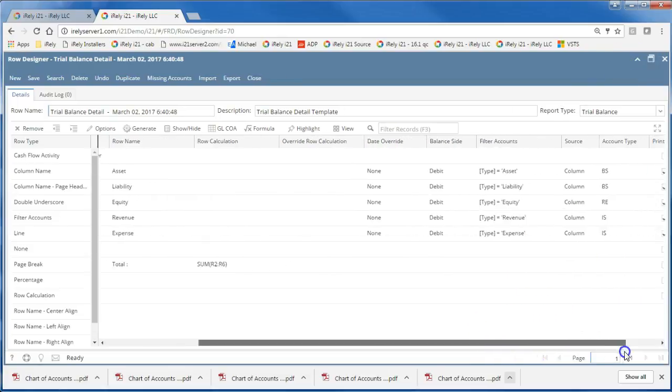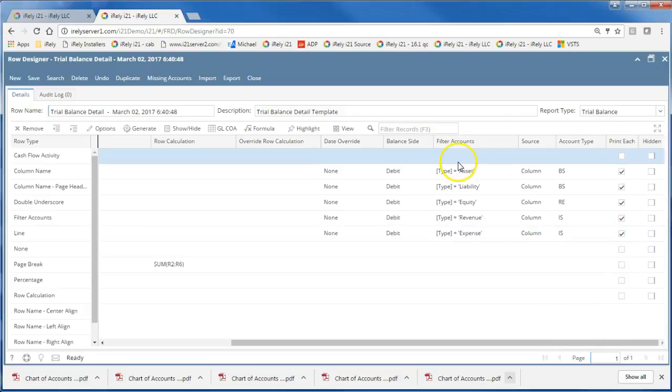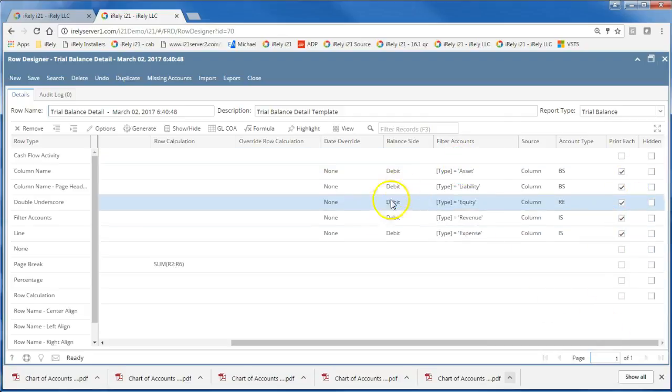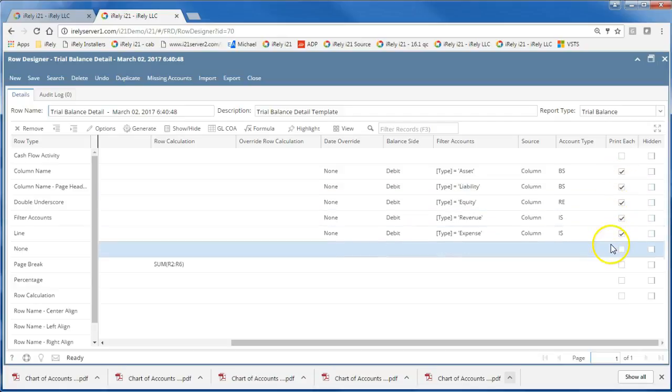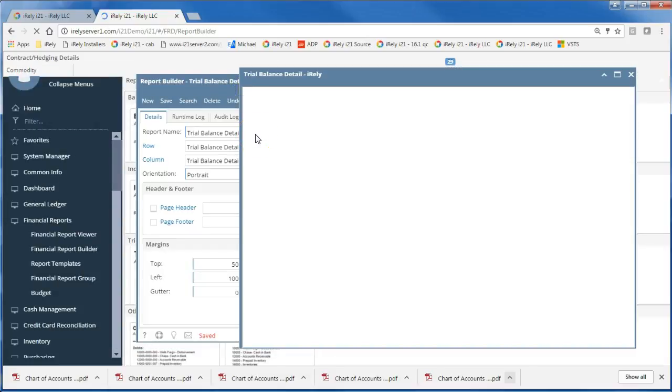So if I go over to the right, it's got a flag that says print each. So this is basically saying show me all my assets and print each, show me all my liabilities and print each account. Because of that, I'm never going to have to regenerate again, right? So it's pretty cool from that respect. Now, the other piece of what we did, we did optimize this report for our 17.1 version, so it's running a lot faster from that respect.